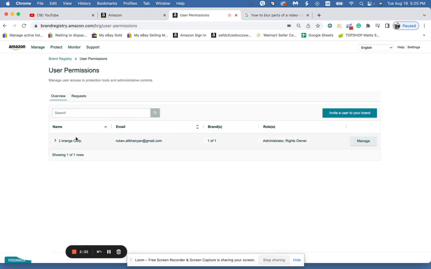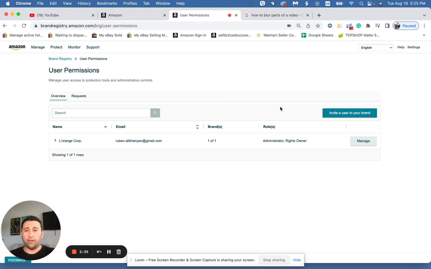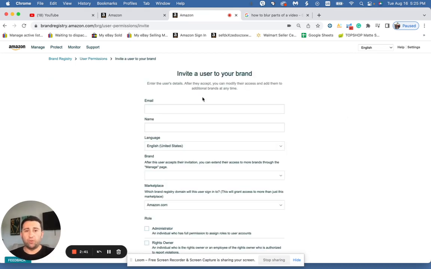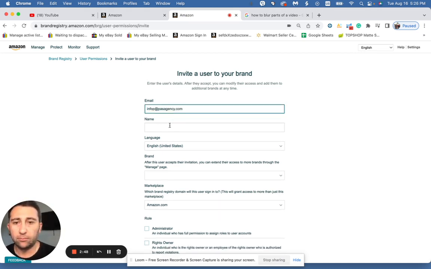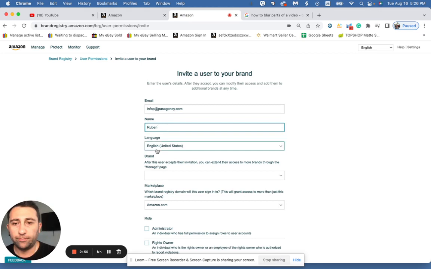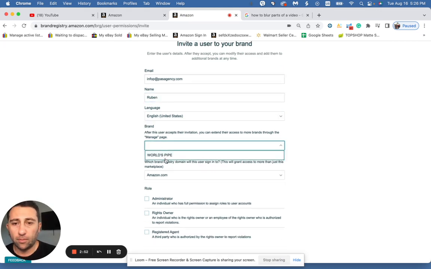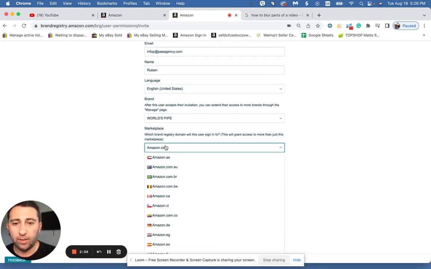In the user permissions section, you will see all the authorized users, including yourself, who are managing the brand. The next step is to invite the user to your brand. You type in the email, name, you pick the brand, and you pick the marketplace.